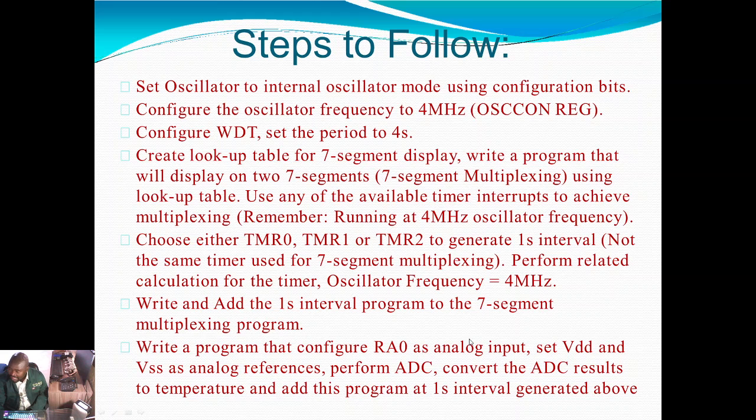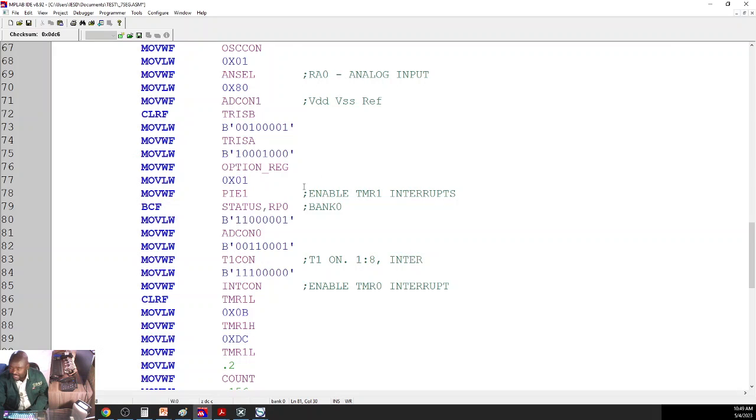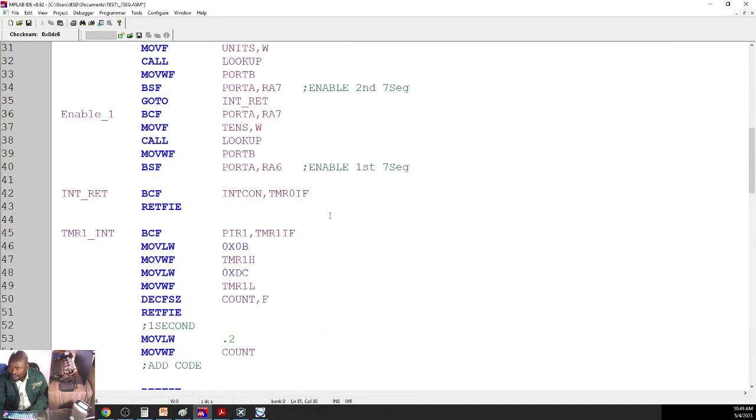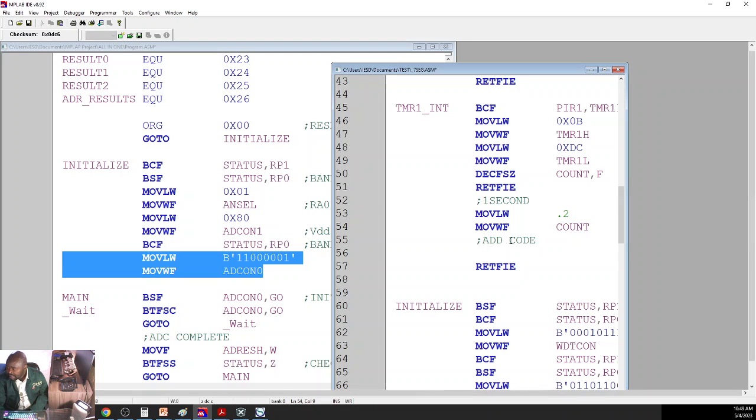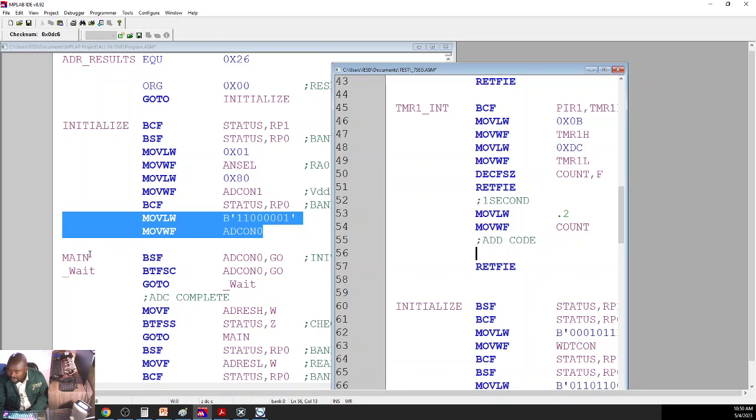We just need to take it and put it in the 1 second interval. In the main program, where is our 1 second interval? Our 1 second interval in the main program is here. This is where we need to add the code that has to take place at 1 second interval. This 1 second interval is the whole code here.